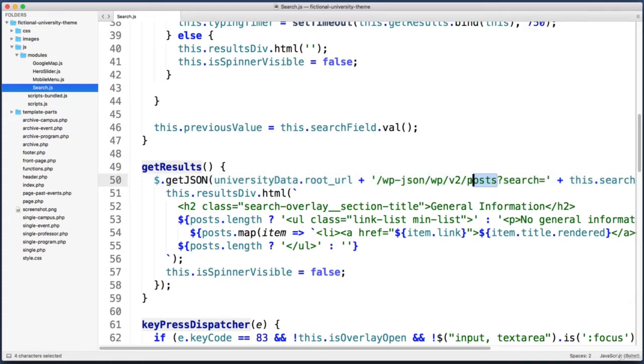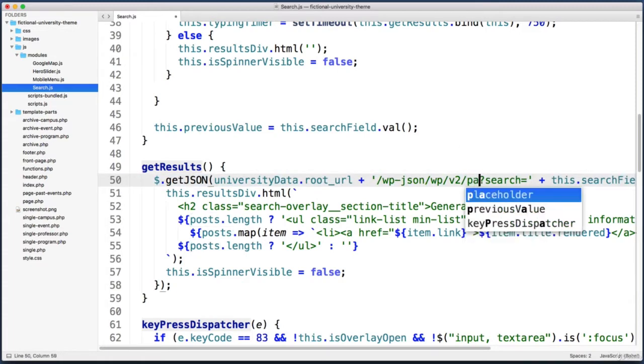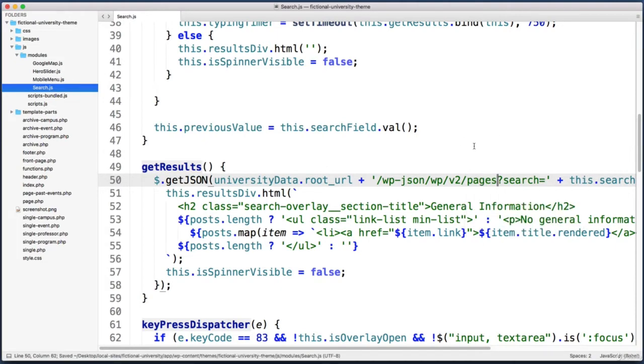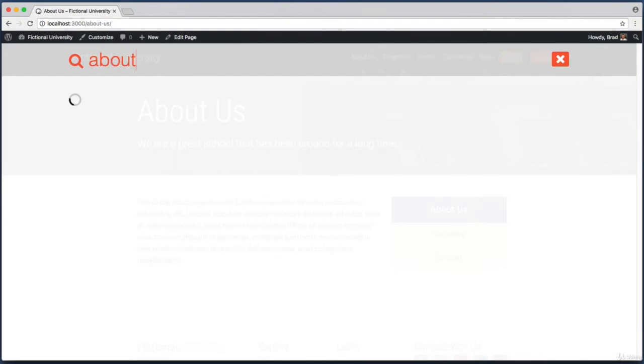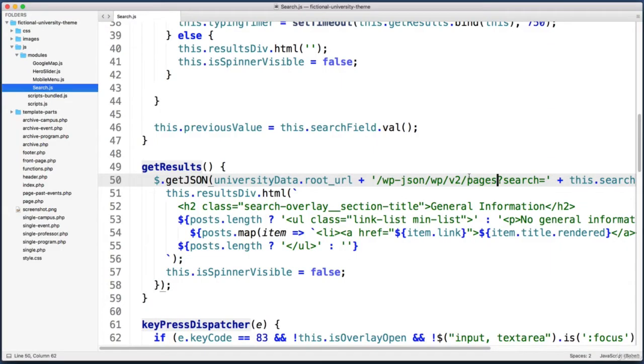So if we wanted to, we could change this from posts to pages. And then if I save that, now if I try to search for About, we do successfully see the About Us page as a result. But now if I tried to search for a blog post, we'd be out of luck again, right? So if I search for biology, we don't see the Biology is Cool blog post. So that didn't solve anything. Now we've just got the opposite problem. Now we are only searching through pages.